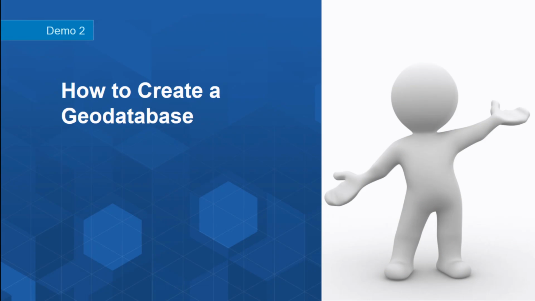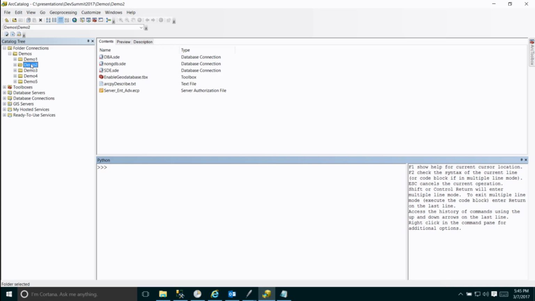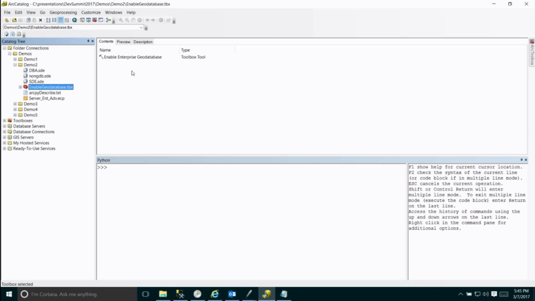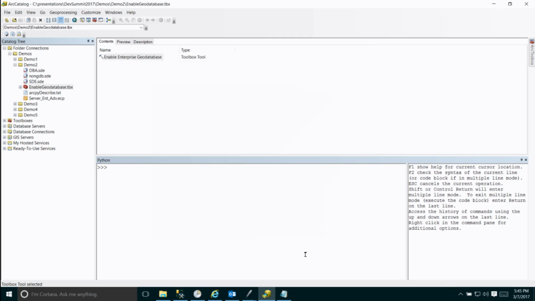So we'll move back over to another demo. I wanted to show the Enable Enterprise Geodatabase tool. It's pretty straightforward. It's probably not really worth demoing. It takes an input database connection as the geodatabase admin user, and then an authorization file, and then this will lay down those system tables in an existing database. What I would like to demo is the Create Enterprise Geodatabase tool.